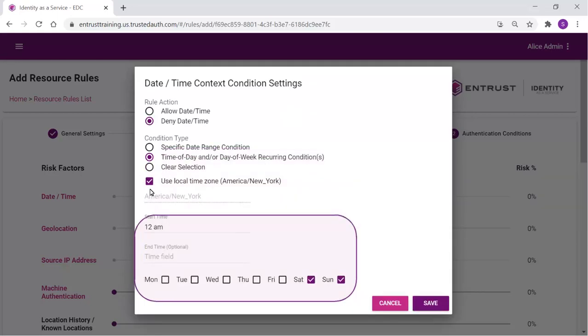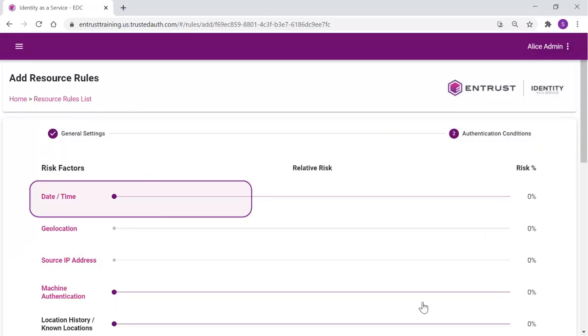In our case, it begins at 12 a.m. on Saturday and is effective both Saturday and Sunday all day. Notice the date time bar now has an active dot. We will set the relative risk later.